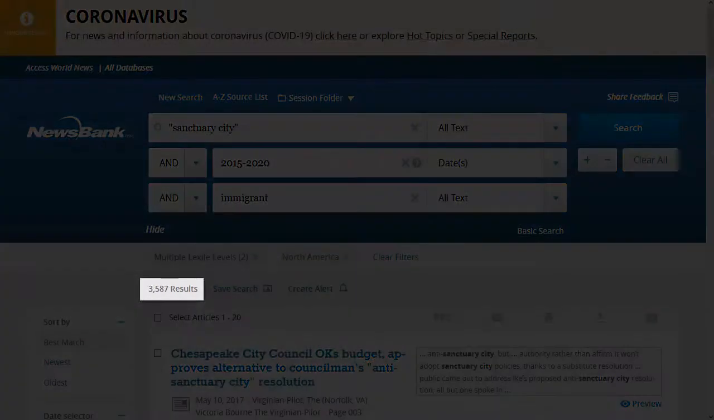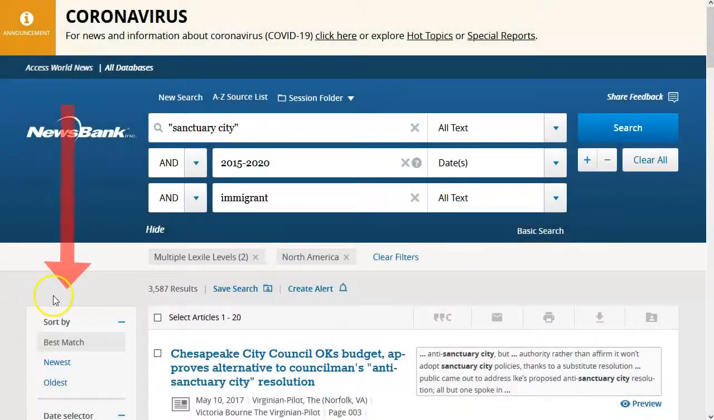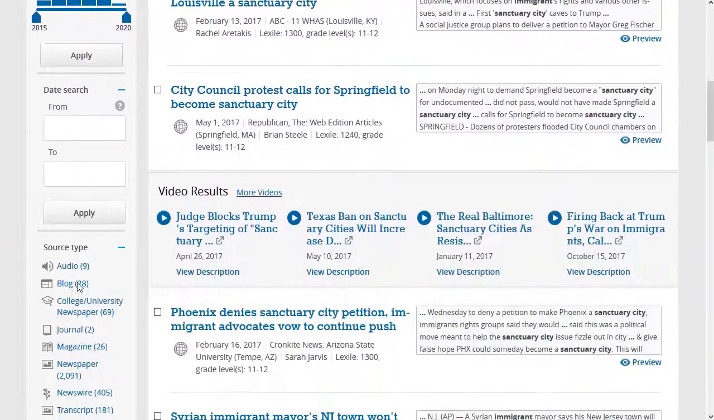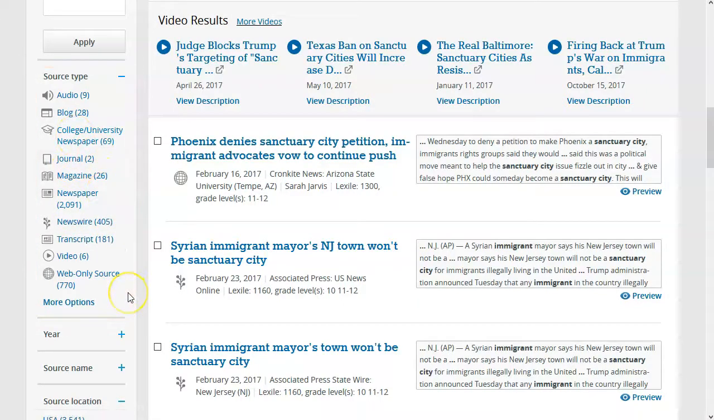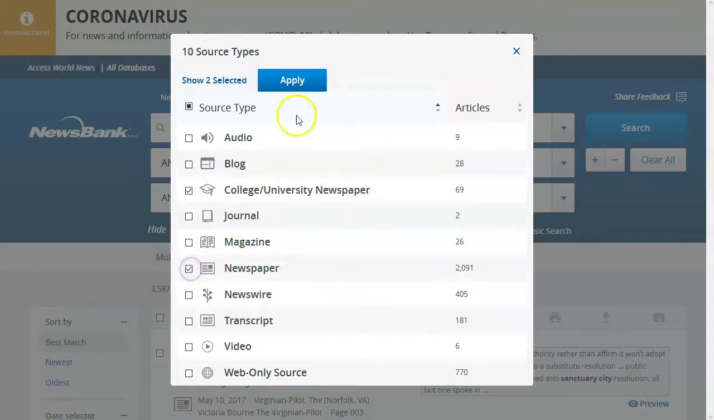There are a lot of results here. When that happens, try to get more specific with your search by using this menu on the left side of the screen. Source type might help. You can select just the newspapers or even college newspapers. A lot of assignments at AC may be focused on this population. Click on More Options to possibly see additional types of sources, but also so that you can select more than one type of source at a time. After you've made selections, just click Apply.